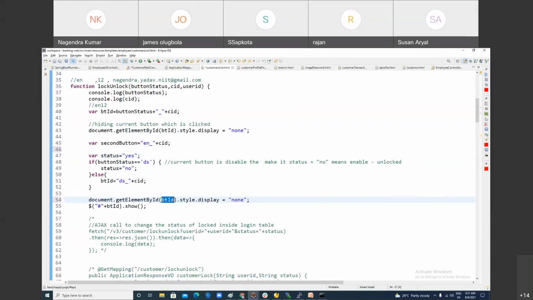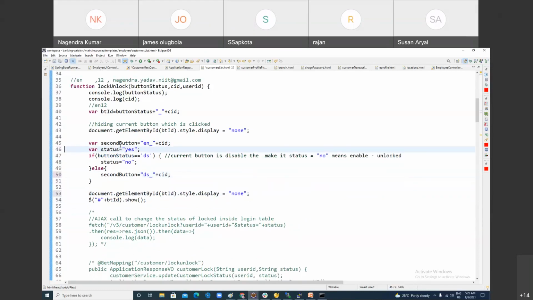document.getElementById. Here you will write which button? Second button. And here you have to write second button. Make sense? Yes. Second button, it is opposite. If it is disabled, then you have to use the enable button ID. So you can put it over here. Am I right?